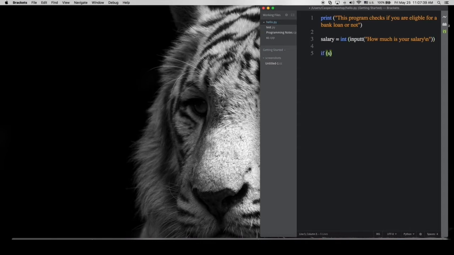Then we use if salary greater than 1000 colon and create a variable called amount and assign it 200, and print a string you are eligible to get a bank loan by paying, comma, amount, then comma, string, monthly. Cool, now we want to use elif.